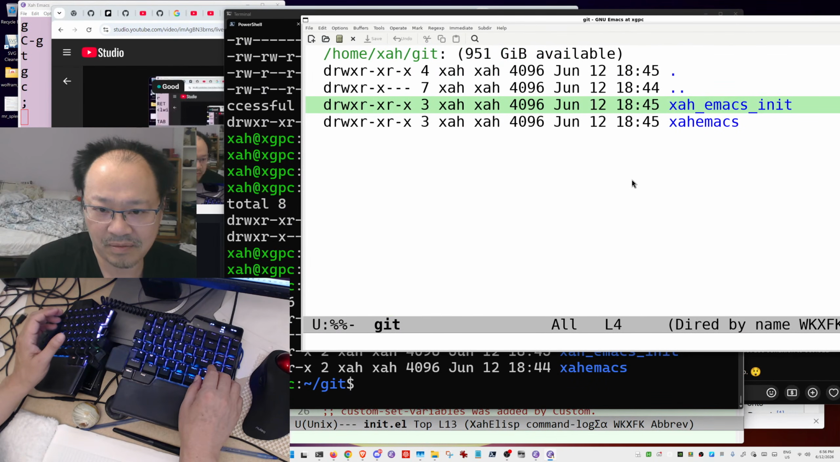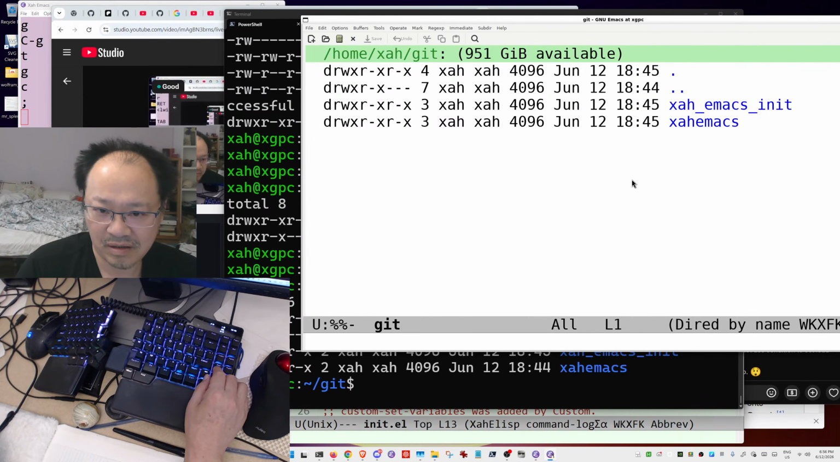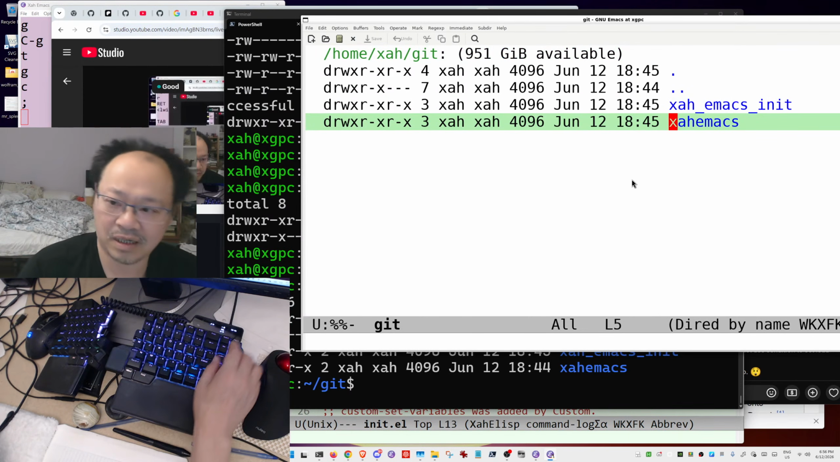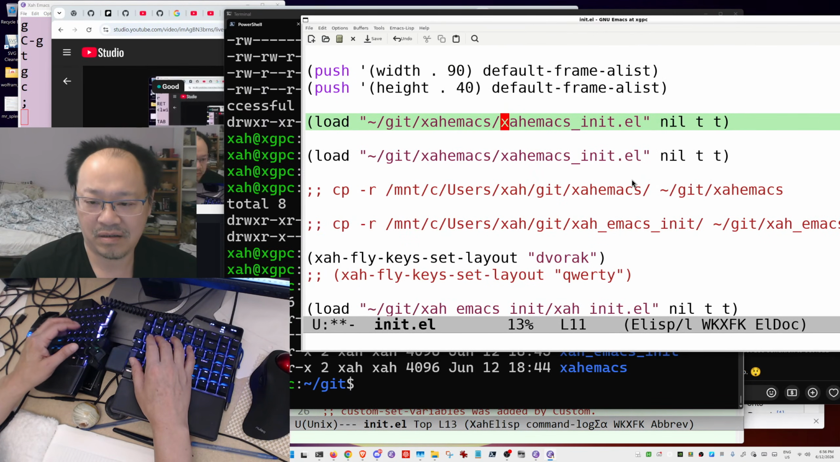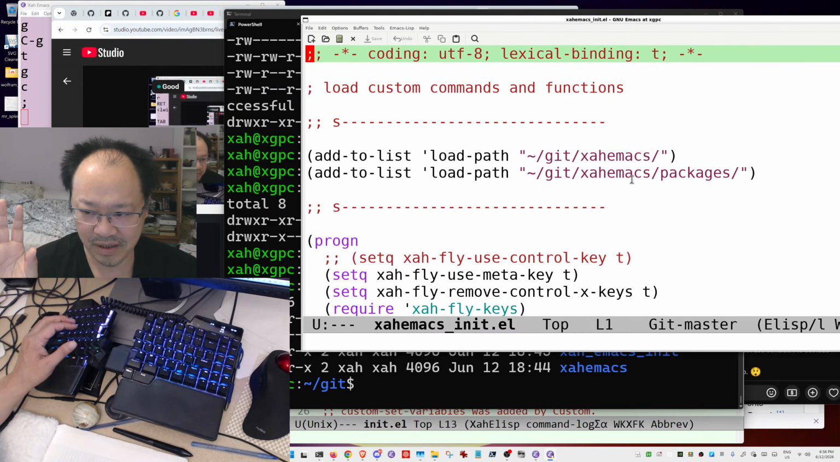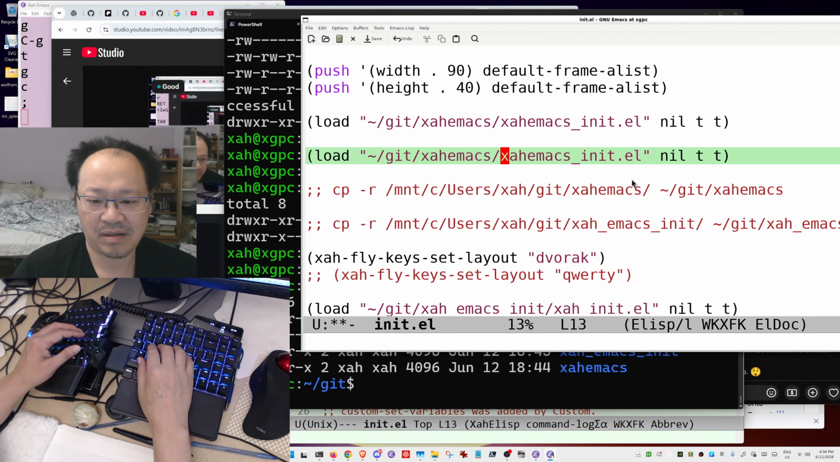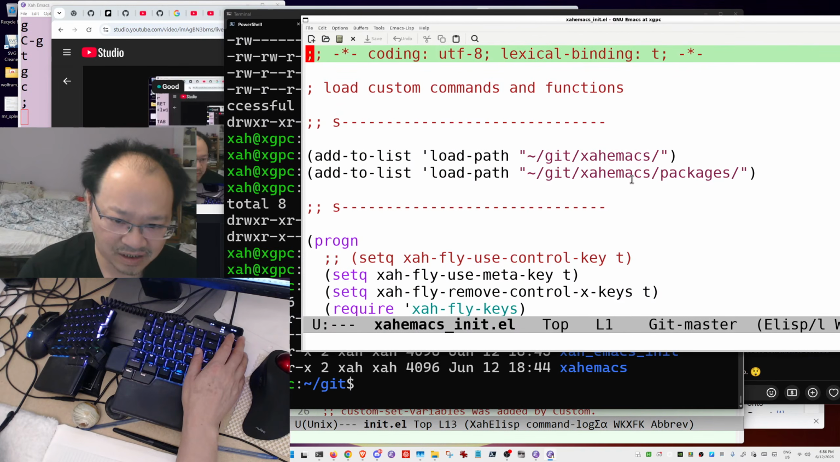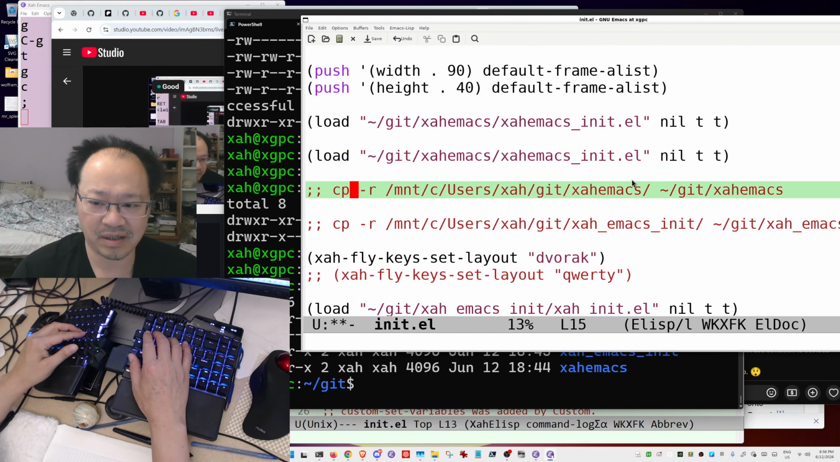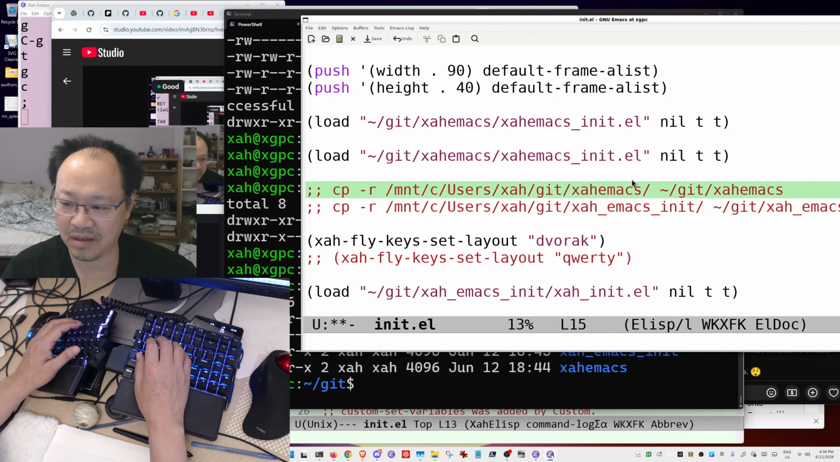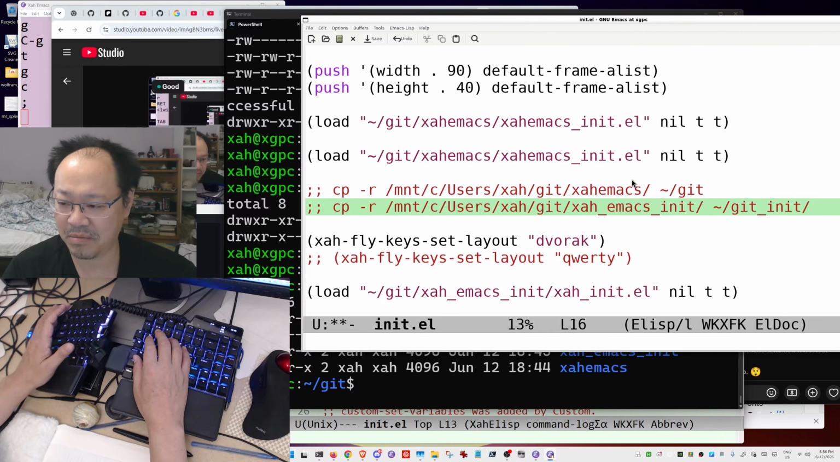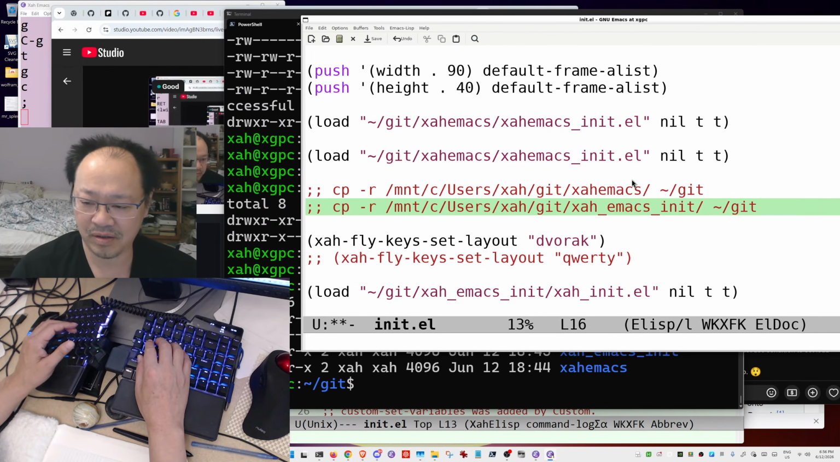Okay, now we have them on Linux: home, my git, my init, and Xah Emacs. Close that. Open it. Fantastic. It opened. Now open it. Fantastic. It opened. File exists. Okay. Now this copy we don't need anymore. You see, that's why we copied them by mistake. I mean, it doubled.